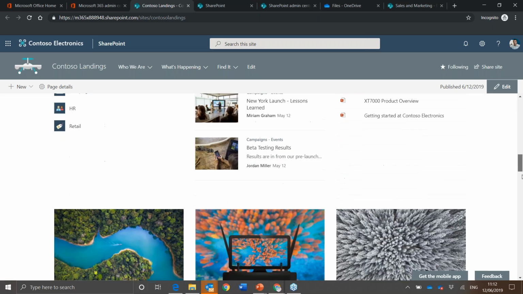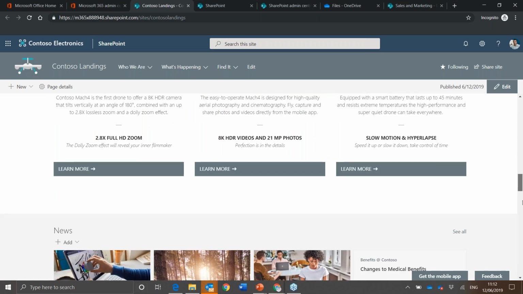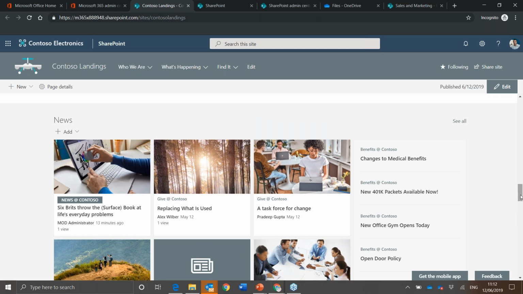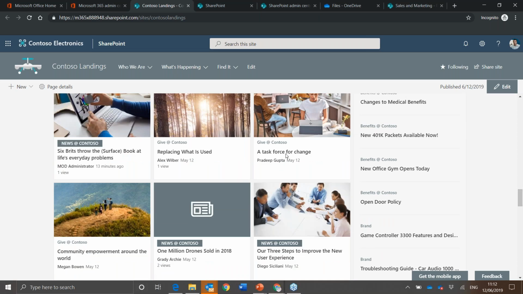Now, if I scroll down a little bit further, one of the things that I've got here is one of the web parts. It's called the Hub News web part. This is currently available, and this allows me to pull content from around the SharePoint environment. But you'll notice here that any content that comes from the News at Contoso site has a highlighted banner. So it stands out from this site, Give at Contoso, Benefits at Contoso, any of the other sites, okay? So you can see how it's been highlighted.